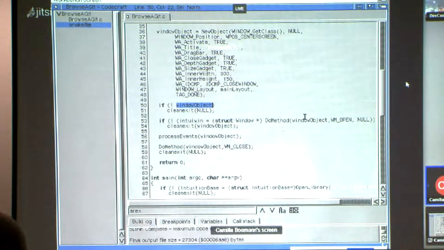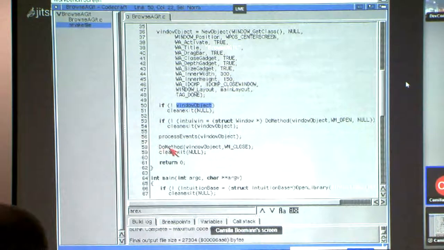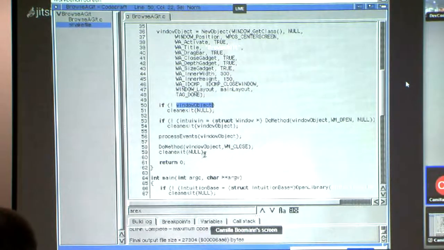And if somehow you couldn't open it, well, we just skip up and make clean it as well, and this window object makes it disappear. Then we do all sorts of process events, and when we're done with that, we call VM close, just as we did up here, on our object, which will close the window, and then we do a clean exit, and that's it.